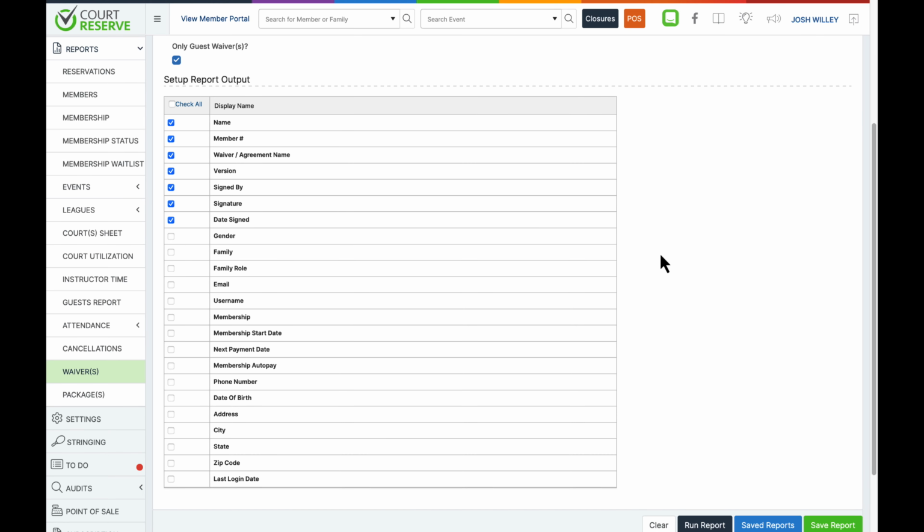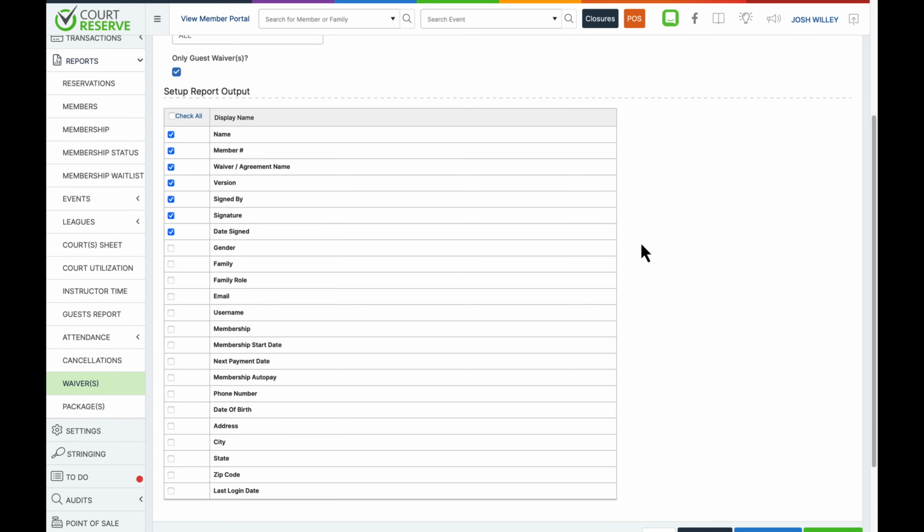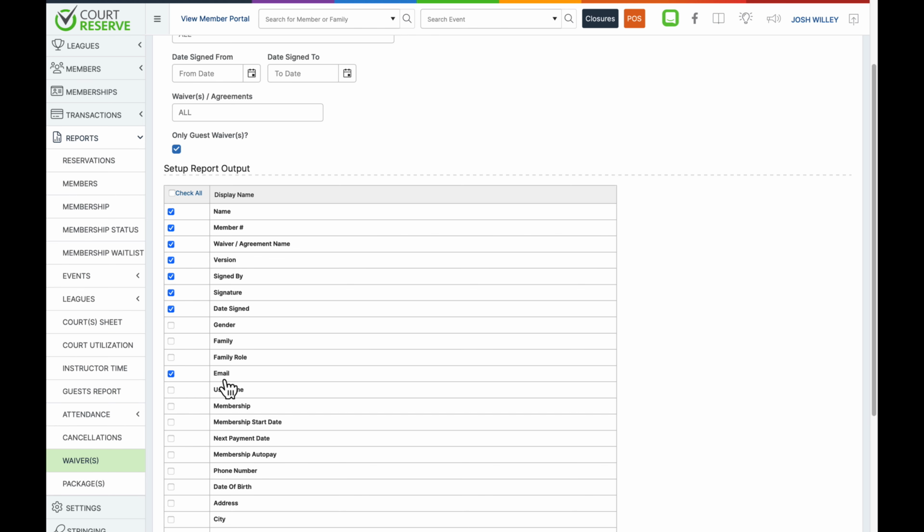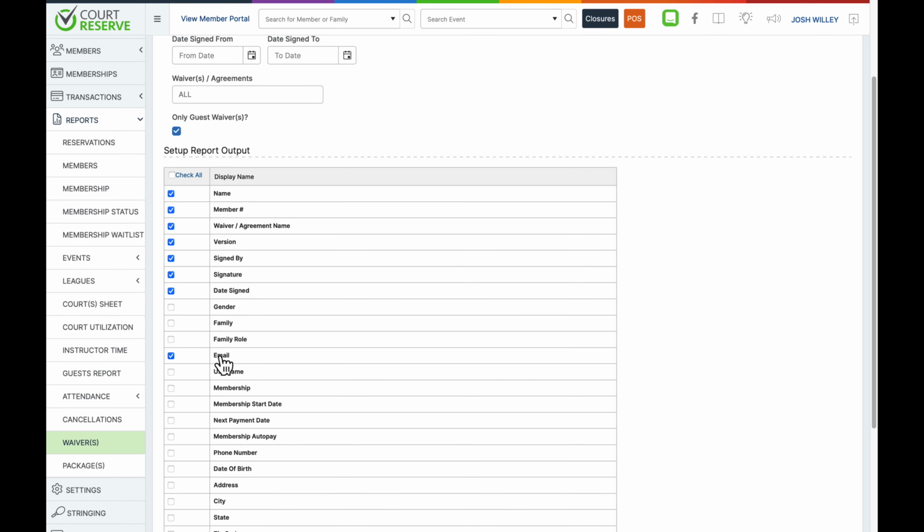I will also point out that on the waivers report, if we look at the outputs, we will have some additional outputs that are related to member details like email, address, city, state, and things like that. But it will also grab that information if that information is included on your guest form. So if you want to run a report of only guest waivers and see the emails of these guests, as long as you are including or requiring email on the guest form, we can then use this output and gather all of that information when we are running this guest waiver report.